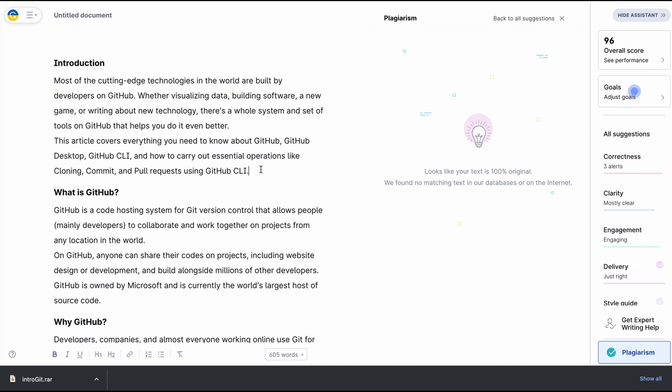Whether visualizing data, building software, a new game, or writing about new technology, there's a whole system and set of tools on GitHub that helps you do it even better. This article covers everything you need to know about this and how to carry out essential operations. That's super cool. That's one thing about ladies, they know how to simplify something.